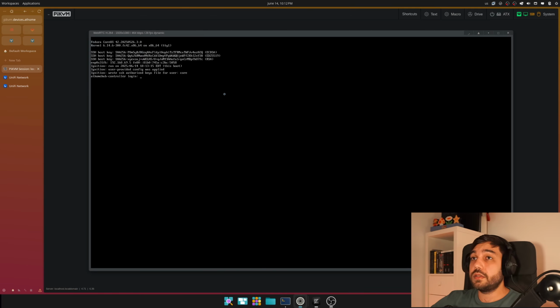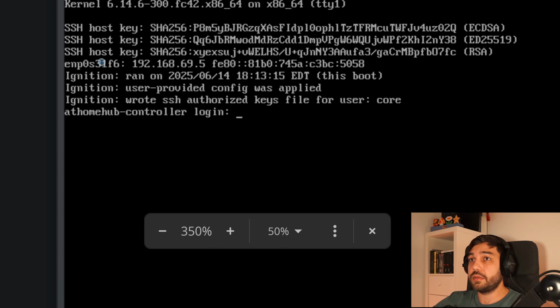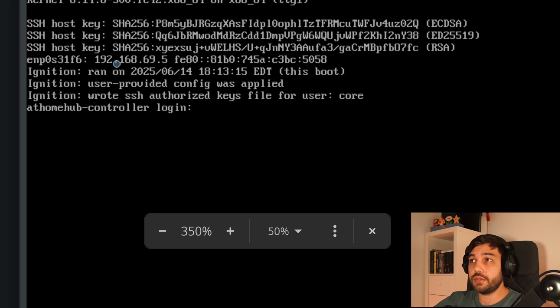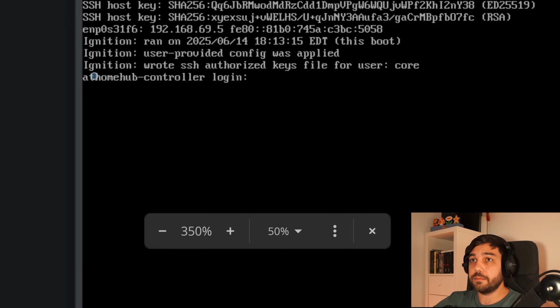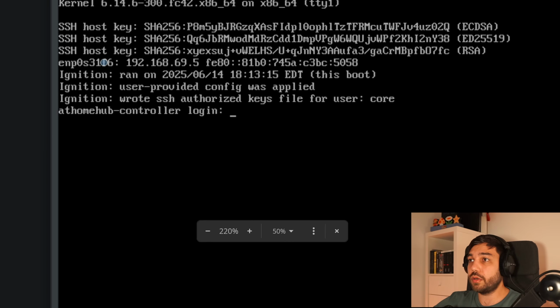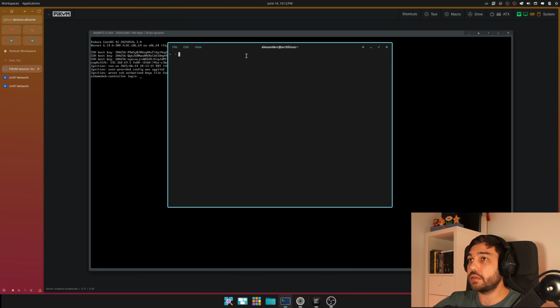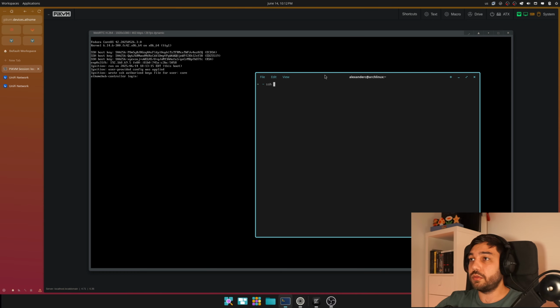And we can see here that we're greeted with this page. We see the IP address on the interface, right? We get the host name, the correct host name at this login prompt. So now I should be able to just start another terminal. Just do SSH core 192.168.69.5.